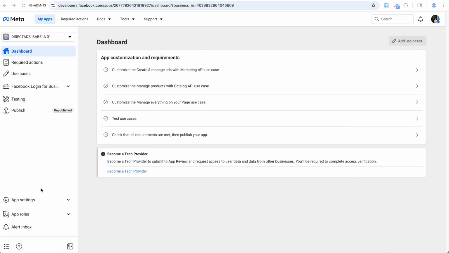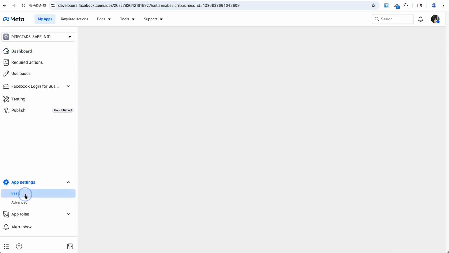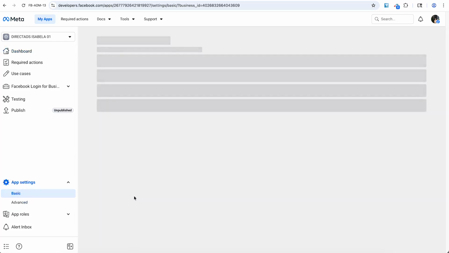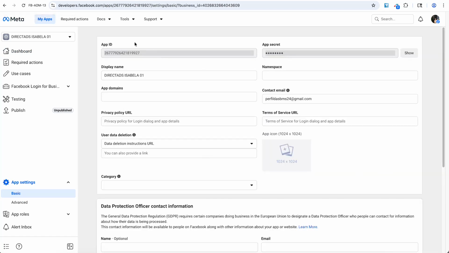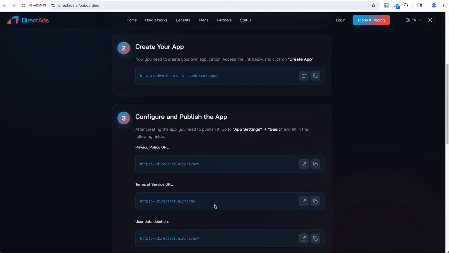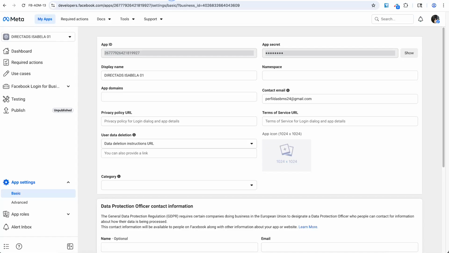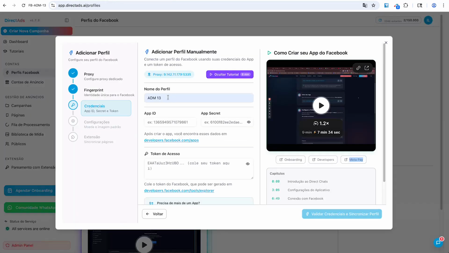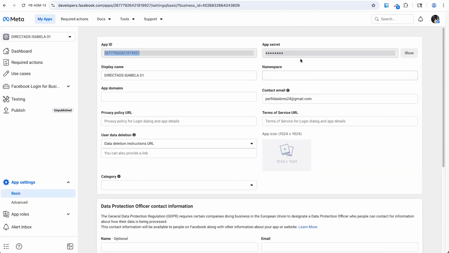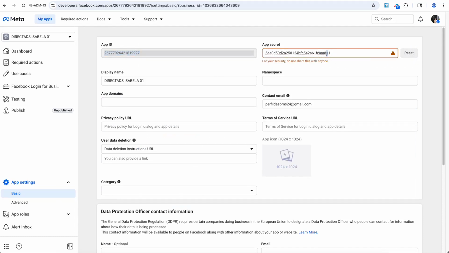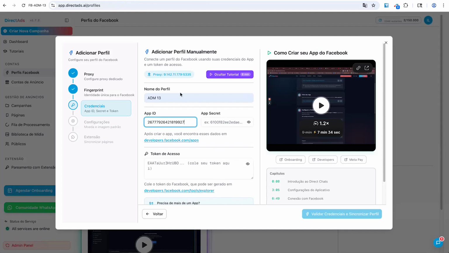There, the app is created. You need to go here to app settings, basic. And here you will paste that information that is in the onboarding that I said to open. But first, I will copy the ID here and I will paste it into DirectAds. Then I go to App Secrets, Show. I also copy it and paste it into DirectAds.